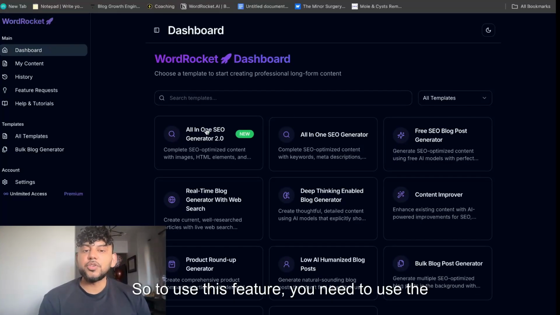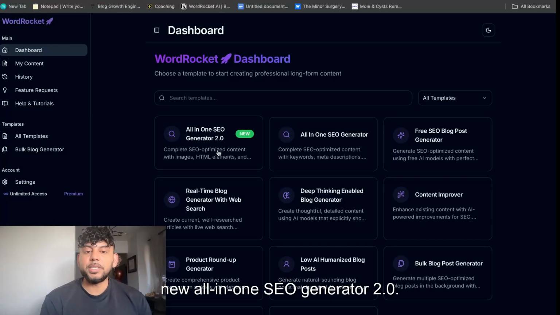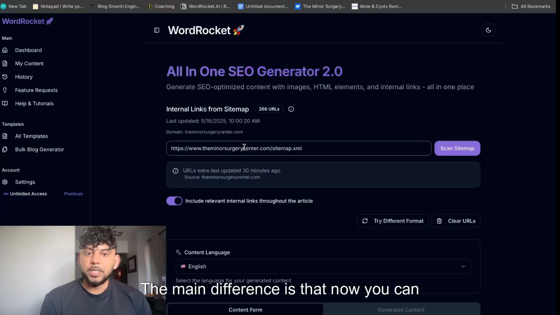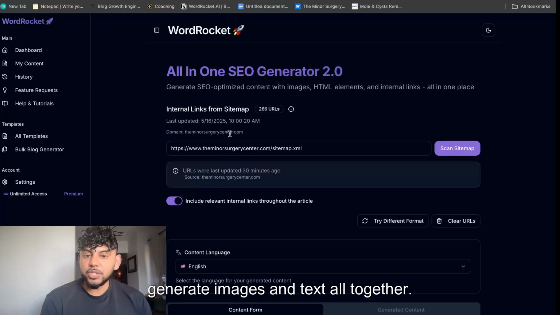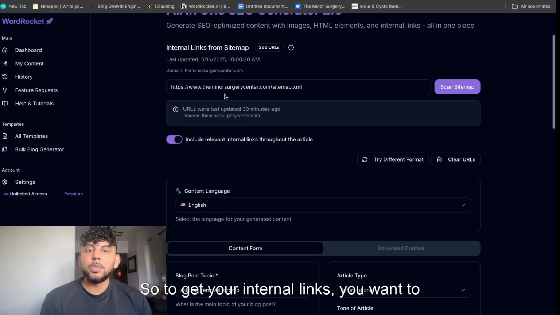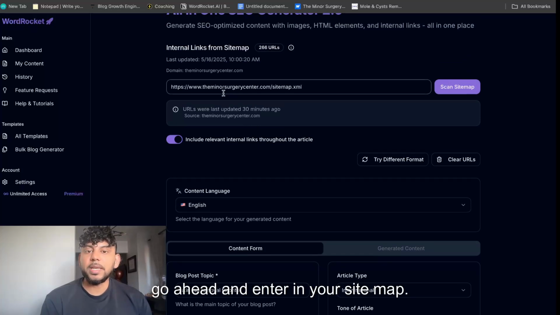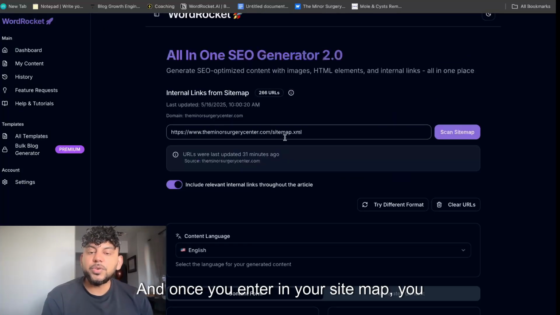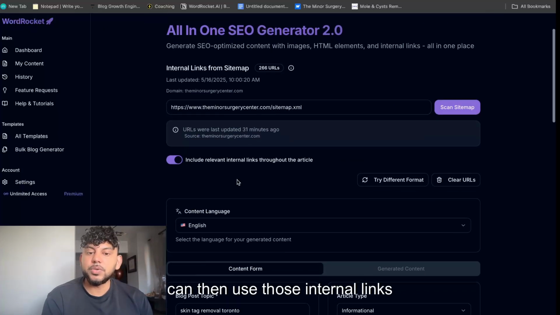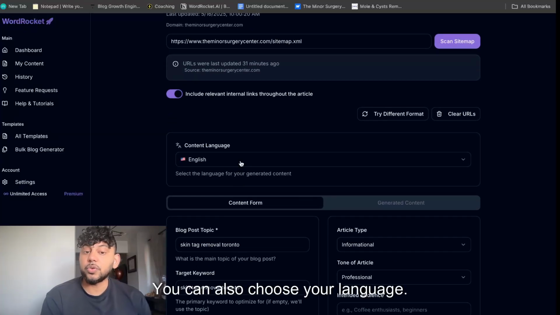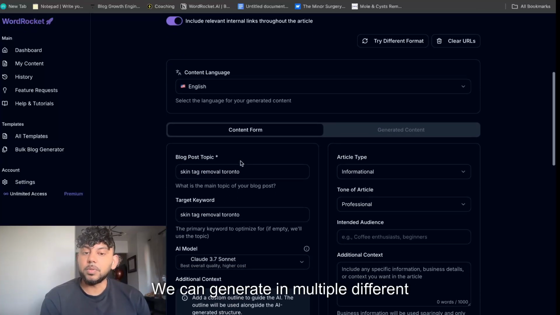So to use this feature, you need to use the new All-In-One SEO Generator 2.0. The main difference is that now you can generate images and text all together. So to get your internal links, you want to go ahead and enter in your sitemap. And once you enter in your sitemap, you can then use those internal links throughout the article. You can also choose your language. We can generate in multiple different languages.